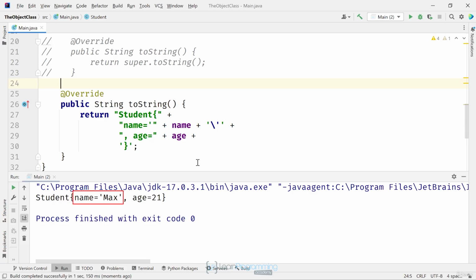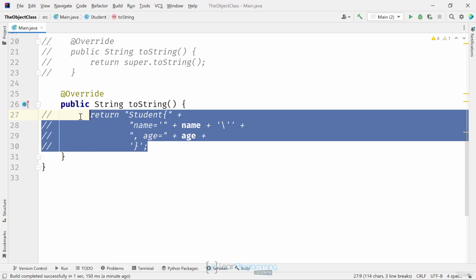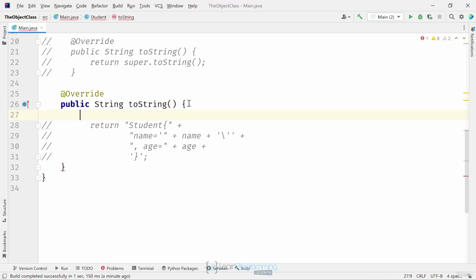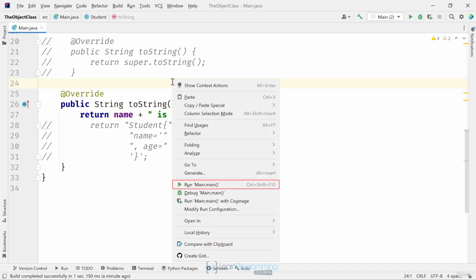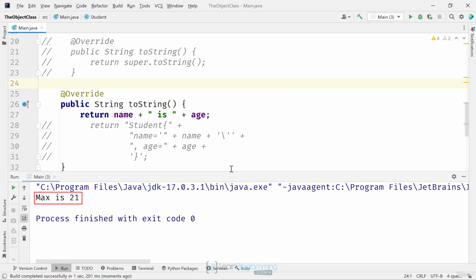I can see this object has name equals max and age equals 21. I'll change this and just simplify it. I don't really care that the class name is student. I'll comment out the default generated code, simply return the student name and say how old they are, return name plus " is " and the age. And now if I run that, I get max is 21.